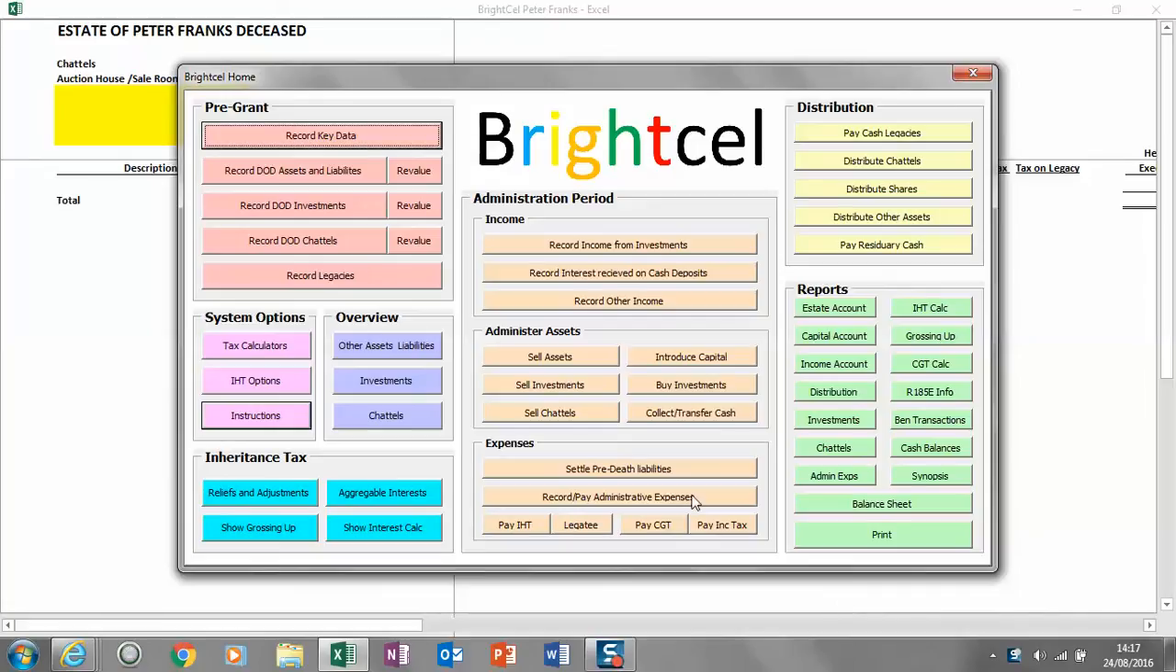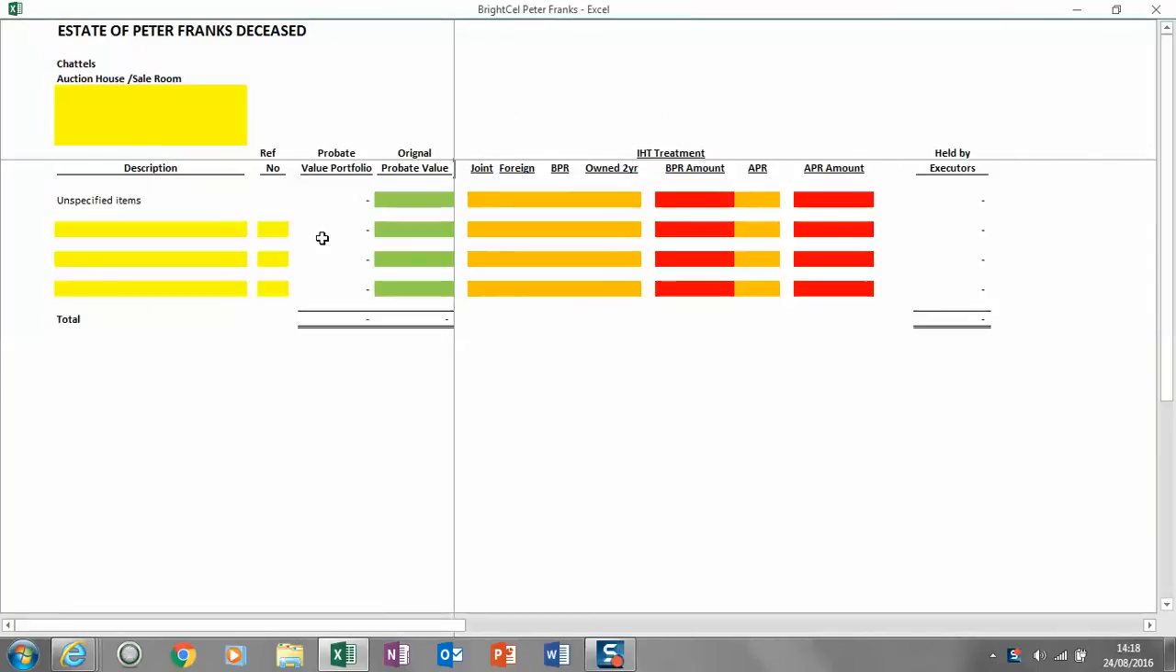So the way we do that is we'll go first to, we've got to see what we might want to give. Let's have a look and see what we've got in the way of chattels. So I'm going to make a gift of some chattels. Alright, we haven't recorded any chattels yet, so let's do that first.